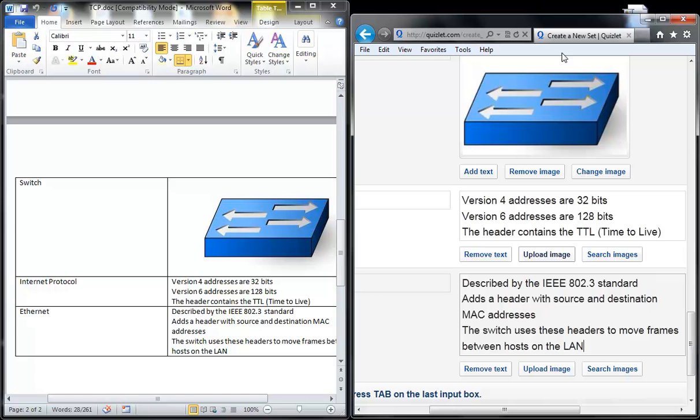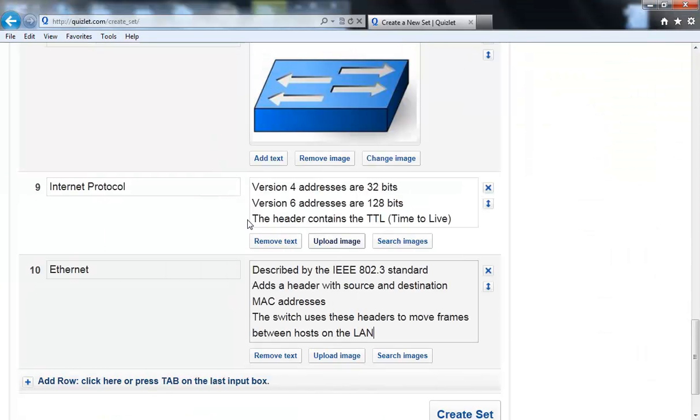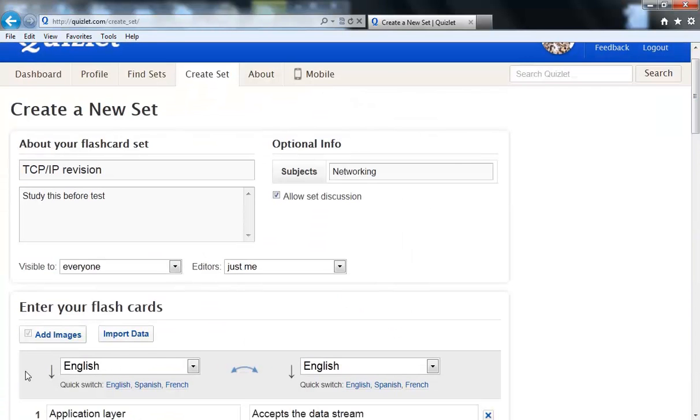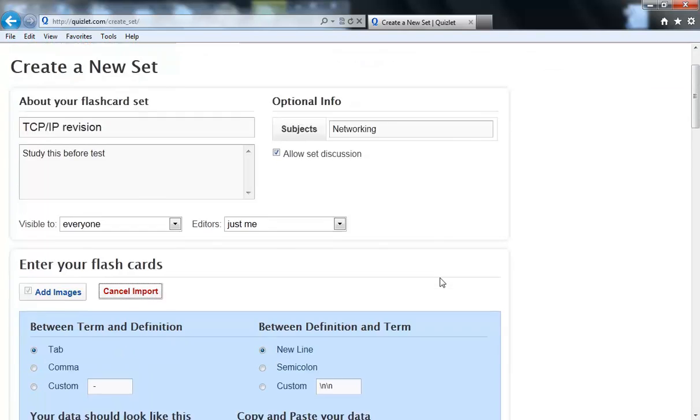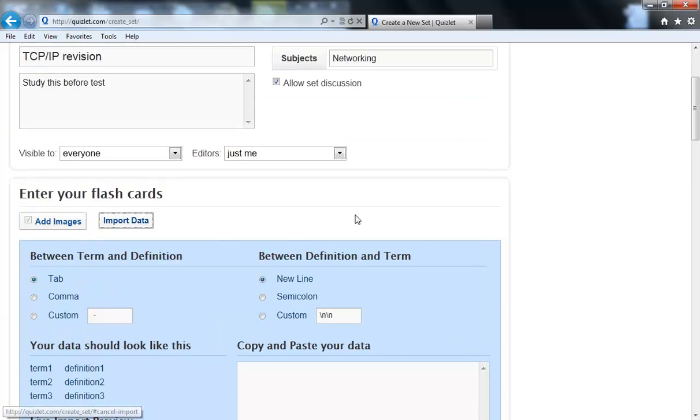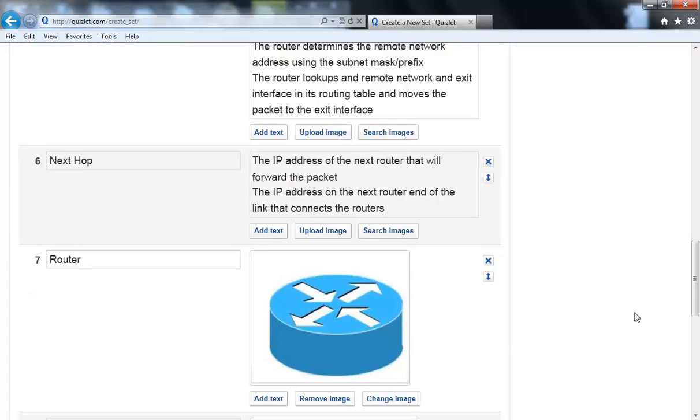Now I actually like adding my data in manually, just so that I can check that it goes in the right way and adjust it as I go. There is an import data button here, and if you format your data in the right way with tabs, commas, or with custom symbols between one side of the flashcard and the other side of the flashcard, between the term and the definition of the term, you can import it straight into Quizlet. Cancel that import. Alright, we're done.